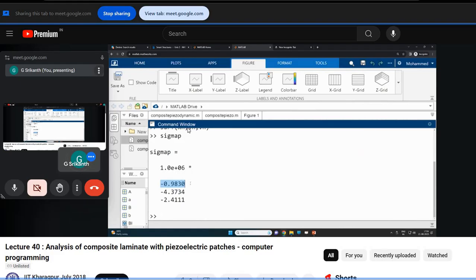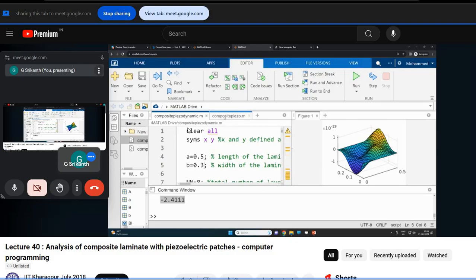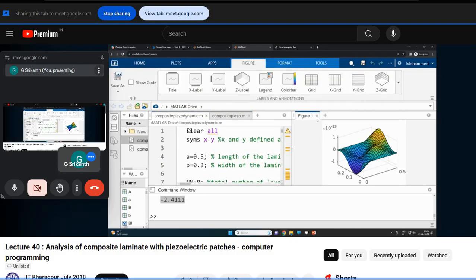The first quantity is our stress, normal stress along x direction. Second quantity is normal stress along y direction. This is the shear stress in the xy plane. So this was about the code, considering it as a static problem. If we want to consider it as a dynamic problem, then the entire code almost remains the same.